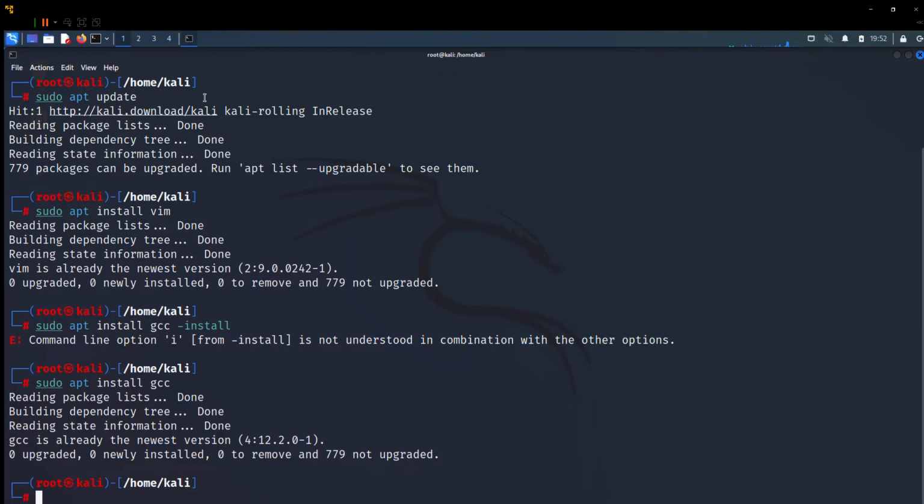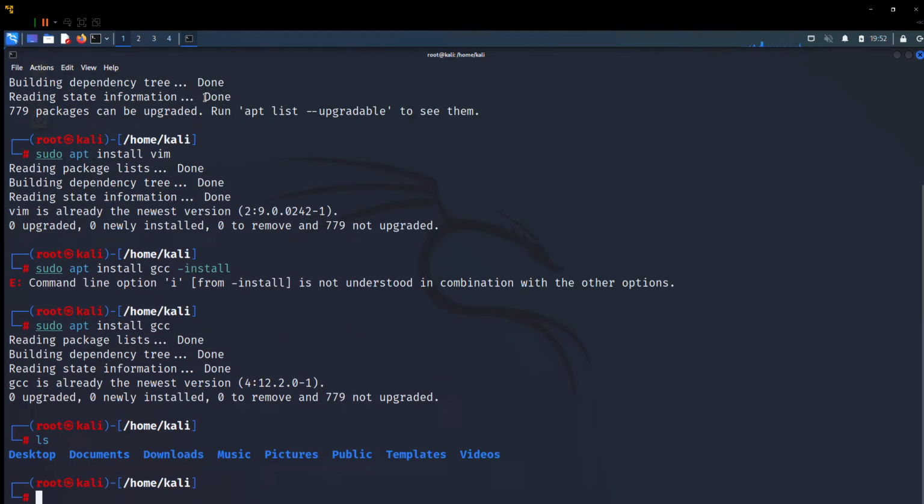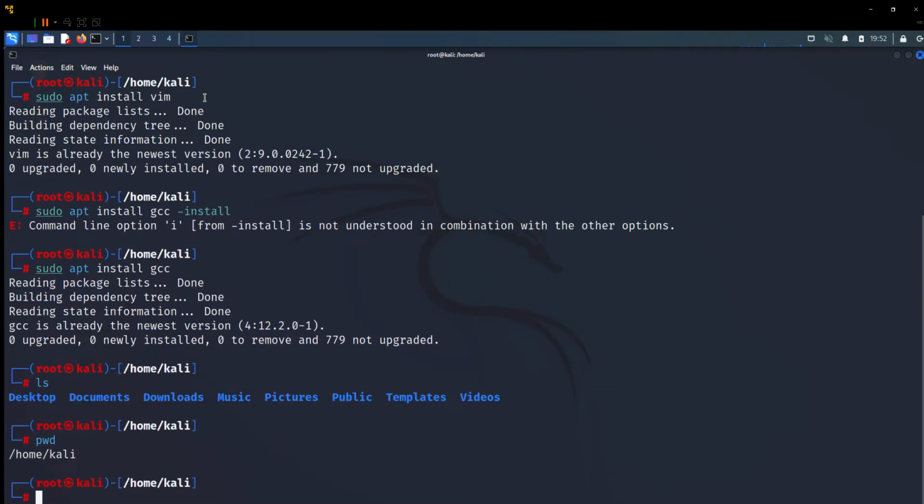Okay, so now we're going to open the vi editor, or vim editor, vi and vim are the same thing. What we can do right now is type in the command ls, which prints the directories and files in the Linux machine. The command pwd prints the current working directory. It tells us we're in the home directory.